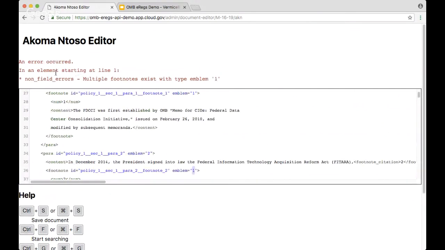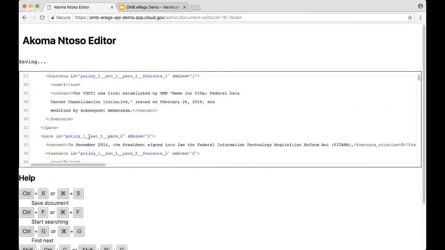And we get an error, not just an error, but a fairly meaningful error. It tells us that we have to look at the multiple footnotes and figure out where an emblem ID has been repeated. So we'll save that. We'll save correctly.